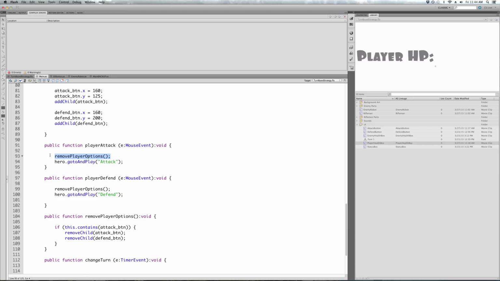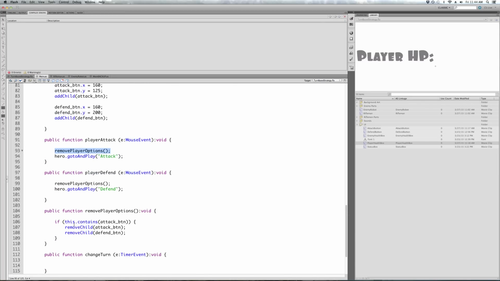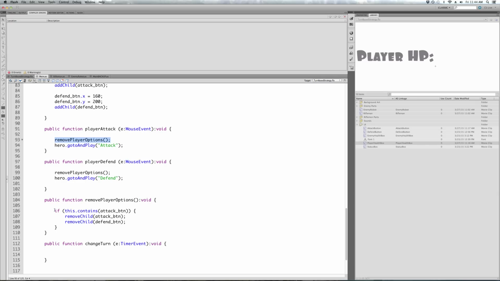So we're going to call this remove player options function. And it's even simpler than the load because it's just removing them. So what we do, it will throw an error if we try to remove them when they're already removed. So this is kind of a fail-safe. I believe I was getting it in some instance without having it.